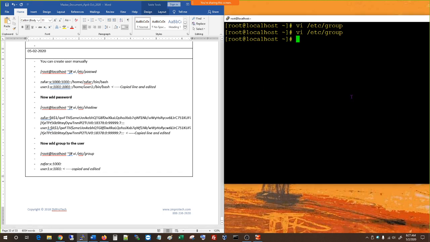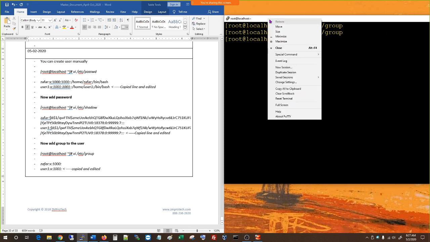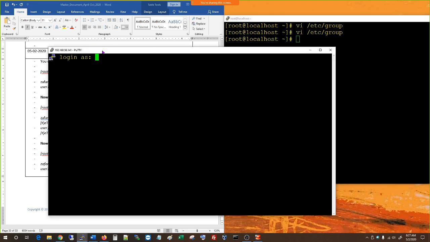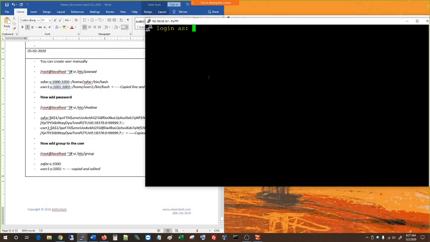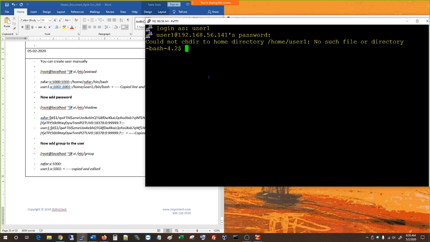Okay, so what I'm gonna do here is log in as user one. So I'm gonna go duplicate session and put down user one and then the password. I'm gonna use the same password as I had for Zafar because I just copied and pasted there. So the password should work. Okay, now you see the password is there, but the home directory is not there. So you have to create the home directory also manually.